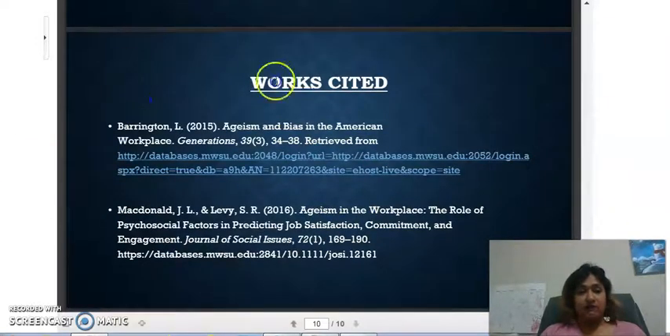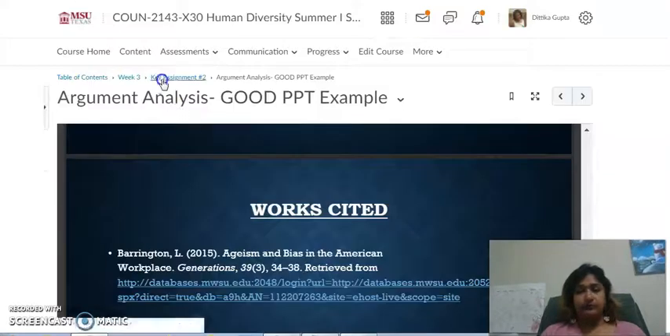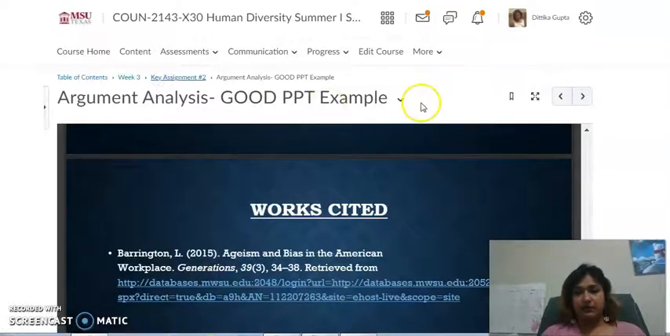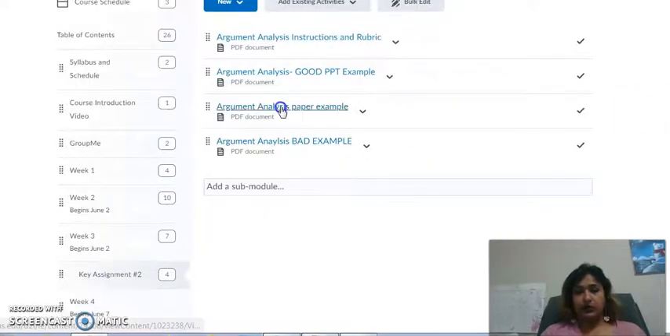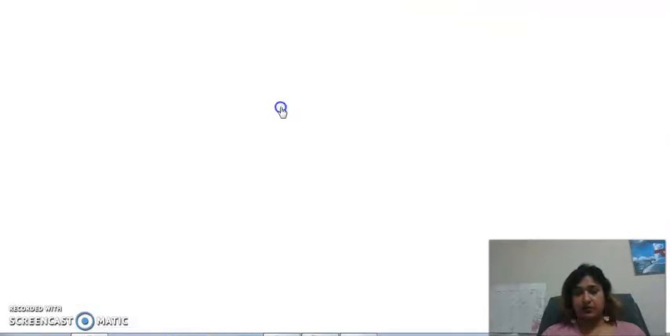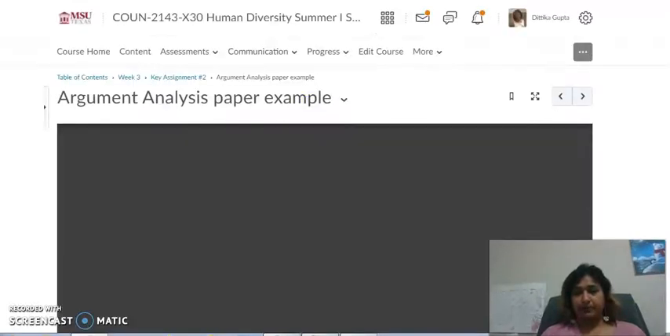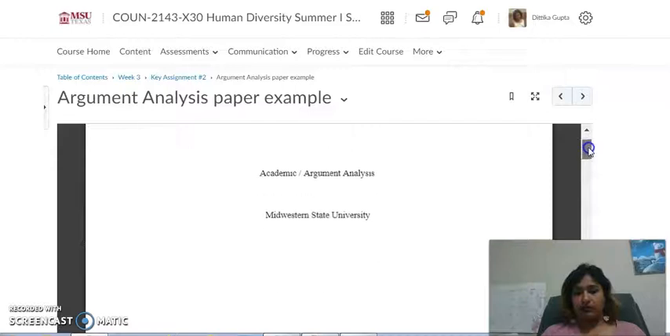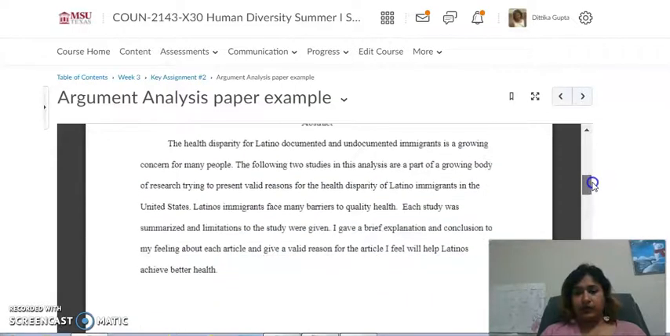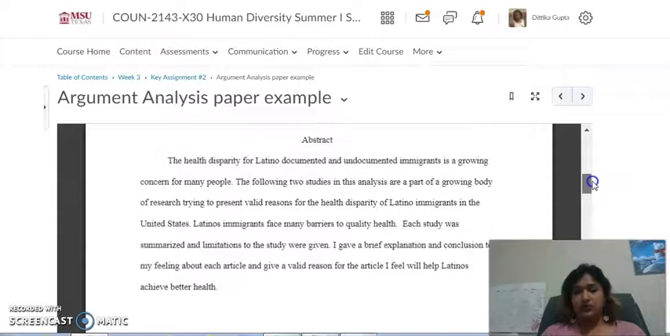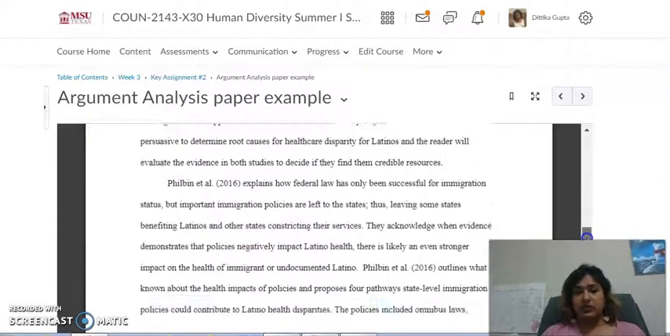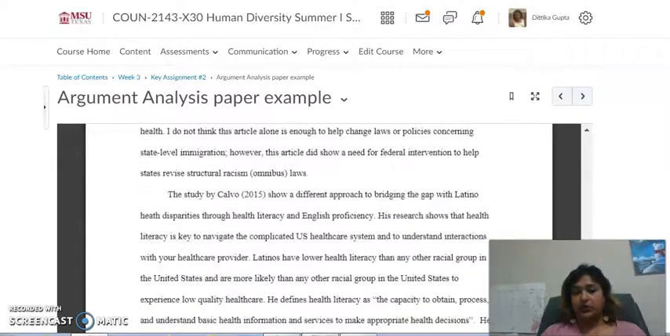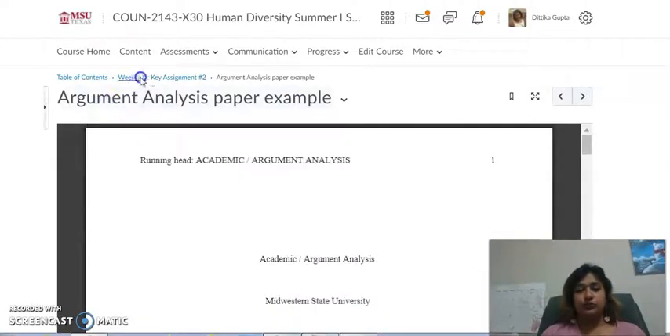So if you look at the paper example, you're going to see the same thing. Here is abstract 1, and this was about Latino documented and undocumented immigrants, and then here is the argument analysis. Now I'm going to show you the bad example and why it is a bad example.